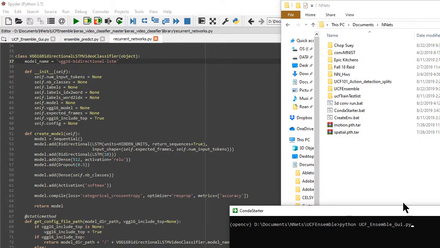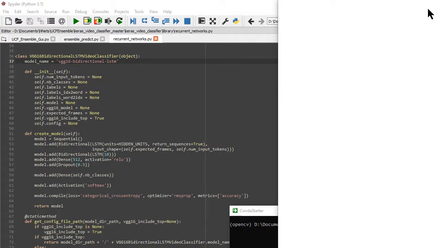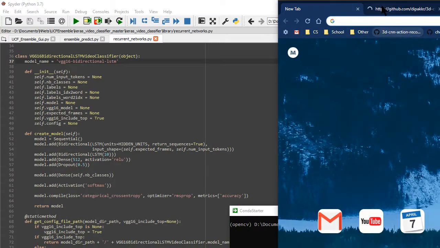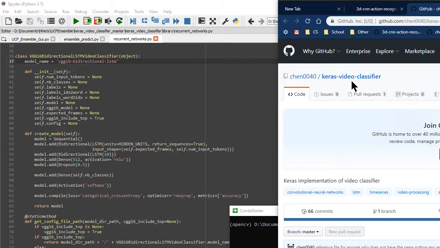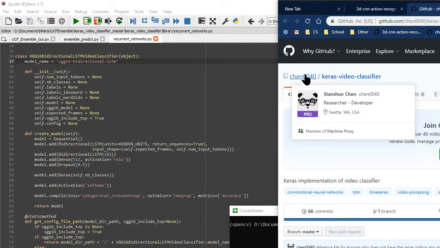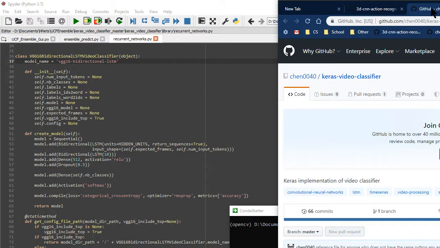Hello, today I want to show you all a project I've been working on. It is taking a couple different neural networks, this 3D CNN by this guy, and this LSTM by this person here. And so basically this LSTM, I'm using the UCF-101 dataset.